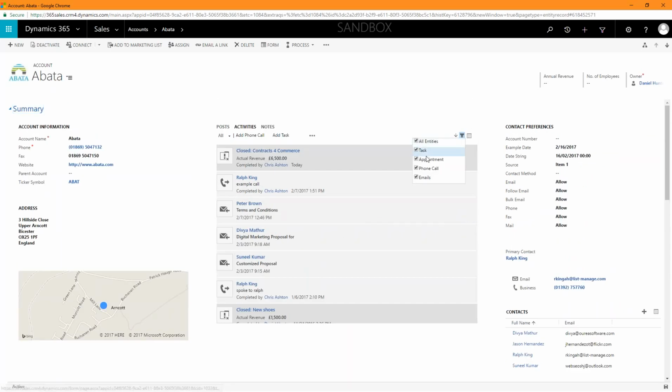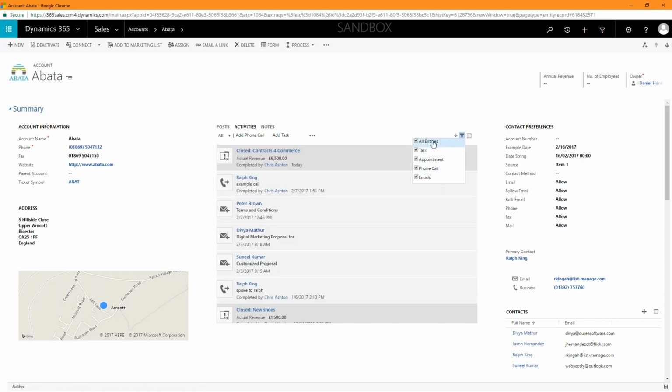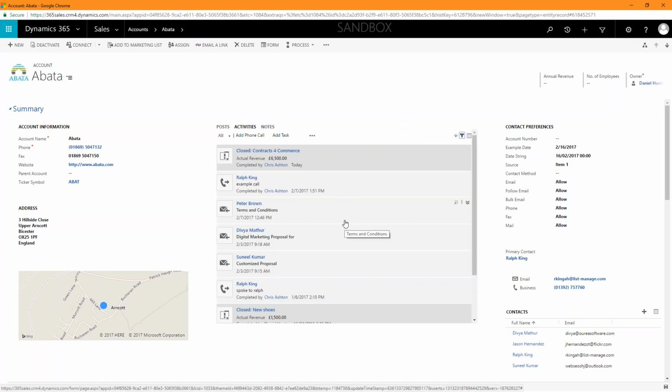So you can see for this company, we've actually got quite a lot of activity in various bits and pieces. So again, we can demonstrate the filtering here. So if we just want to see phone calls that we've done, there we go. And if we just want to see emails that have been picked up, again, we can really easily filter in, filter out types of activity to get a better view of our engagement with this particular customer.